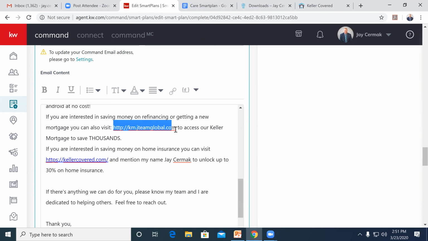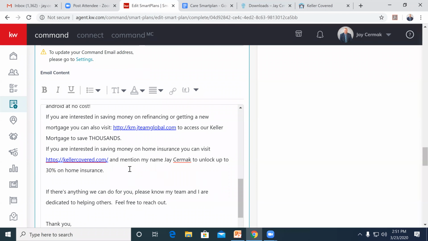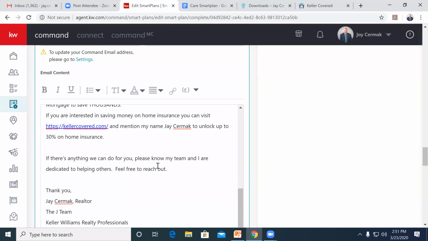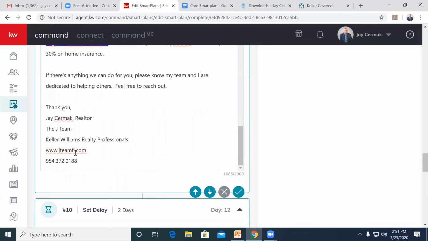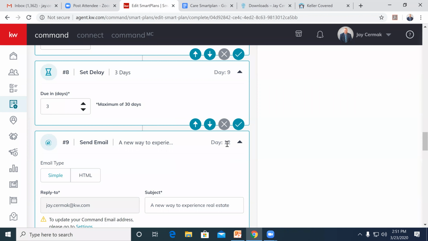You guys, no one's doing this. What an easy way to add this information and then send this to them. So I have these links that are clickable inside the email. And if there's anything we can do for you, please know my team and I are dedicated to helping others. Please feel free to reach out at my signature. So this becomes my email that goes out on day 12.